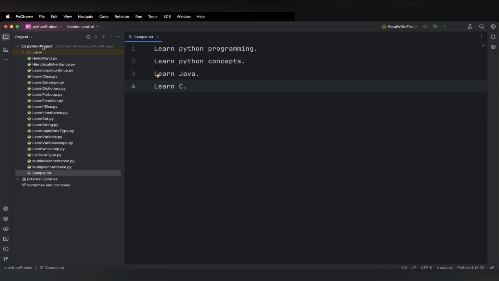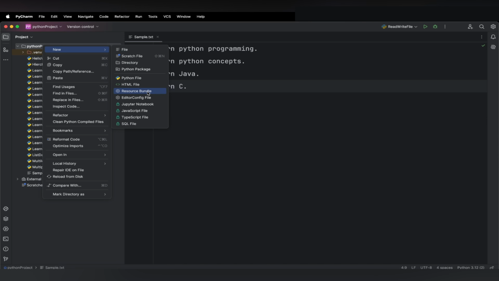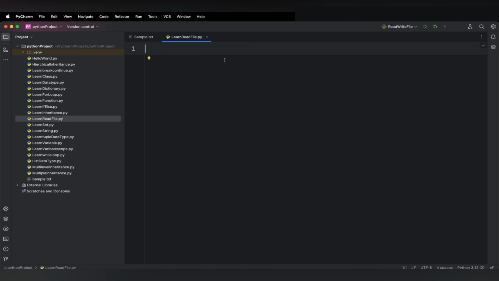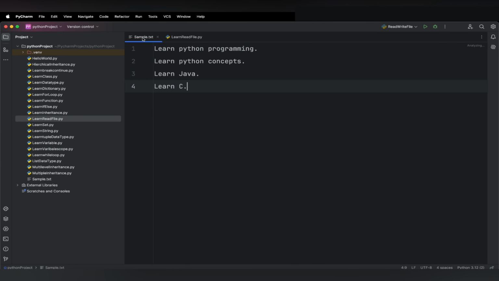Let me create a new Python file where we will write our code. So, I will name it as learn read file. Okay. So, this is a Python file, a .py file. Here we will write the actual code to read a file. So, now we need to read this information using Python. For that, first we will open the file using Python.